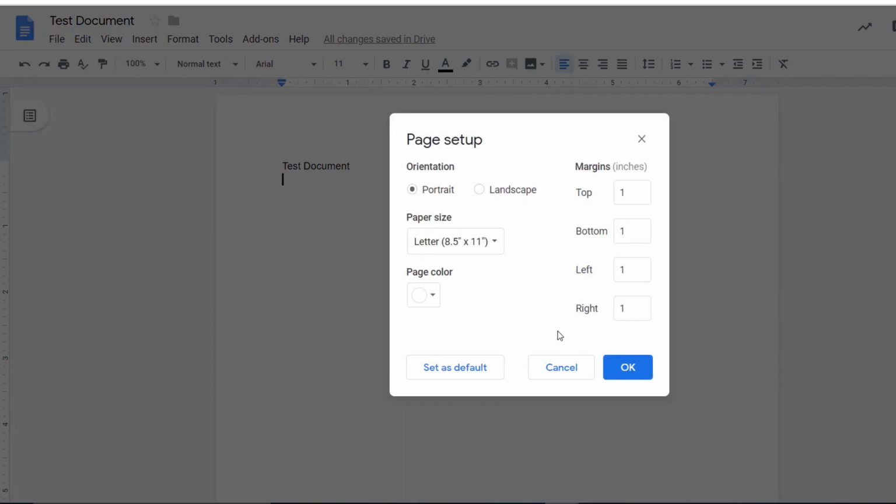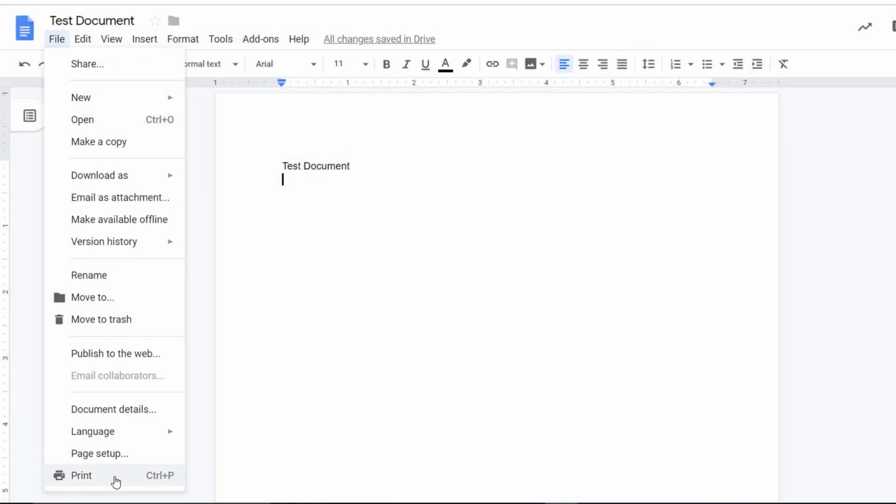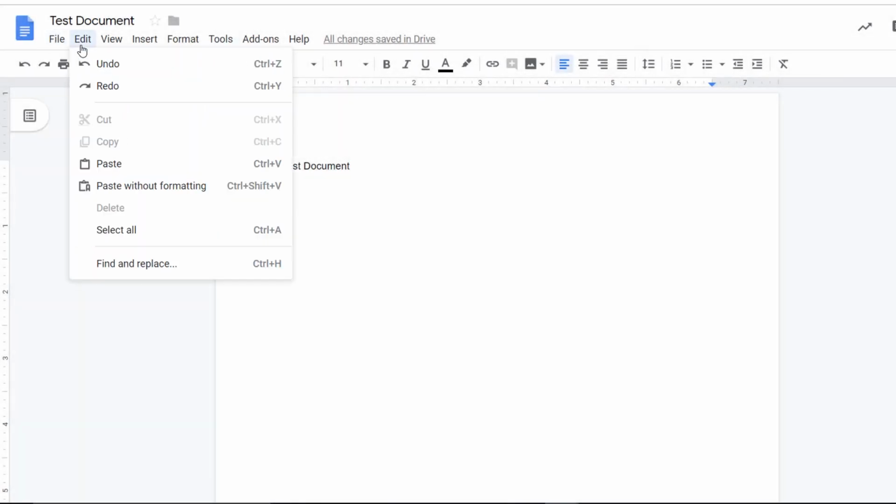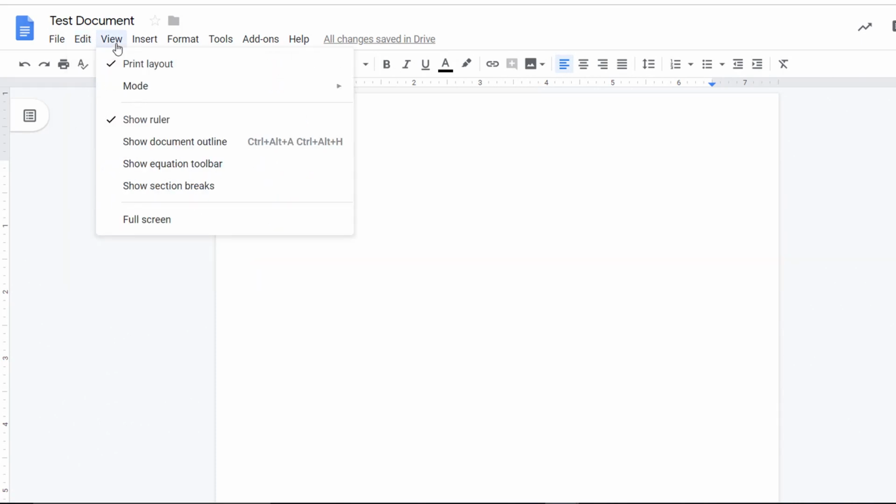Now in page setup, generally choose between portrait and landscape, and last of all, I can print. If I shift over to edit, undo, this is all very much the same as Word, if you're used to that. Find and replace is there as well. View just changes the way that I'm having to look at things.